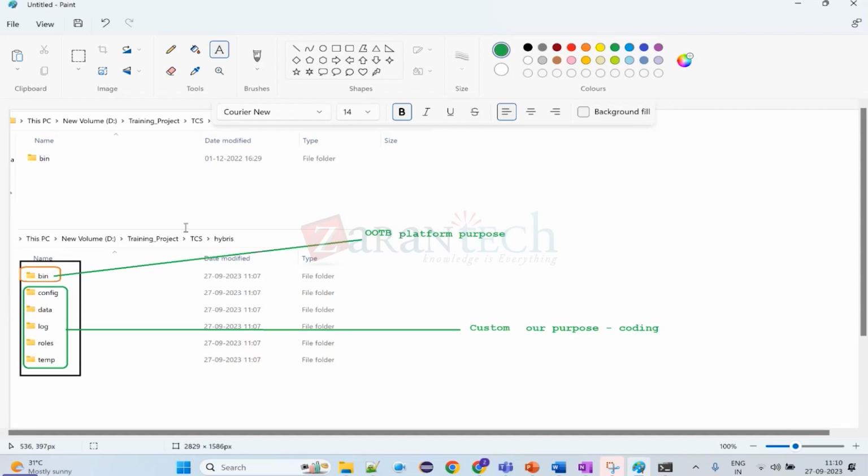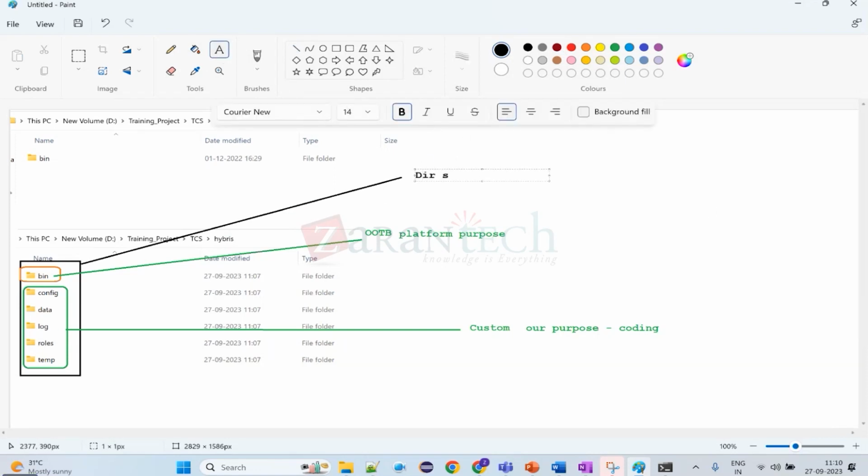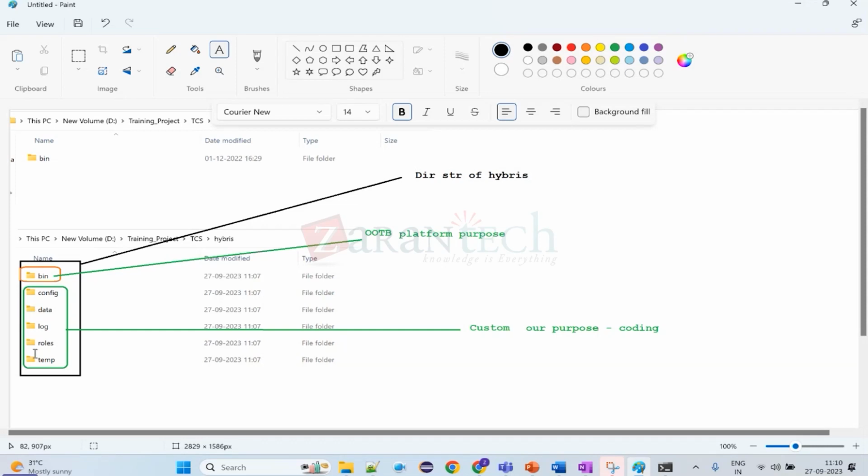Now this entire thing, this black box, is called the directory structure of Hybris Commerce. The directory structure is nothing but these folders, including bin, config, data, log, roles, temp. Bin is for out-of-the-box platform purpose, and the others are created by the installation. This is for our purpose. Clear? Yeah.